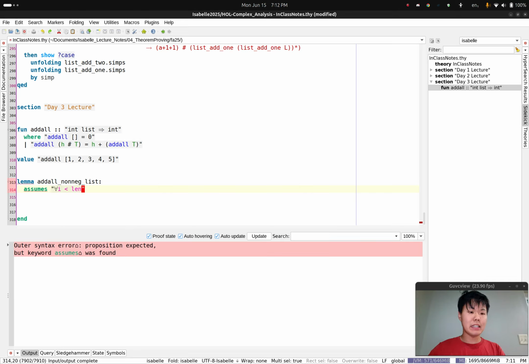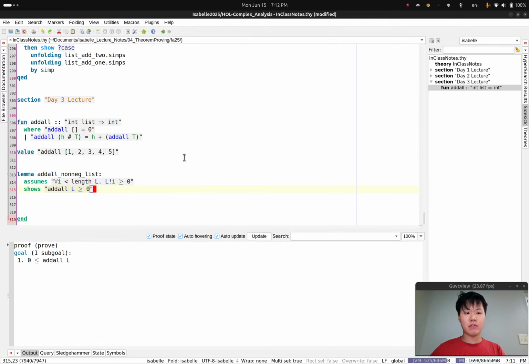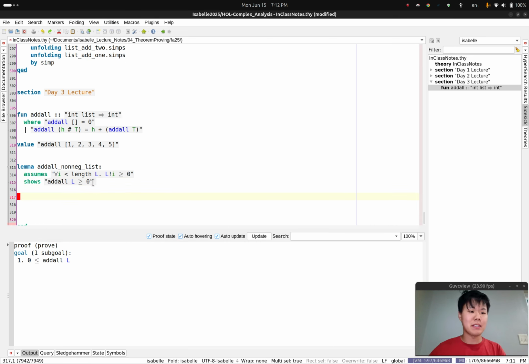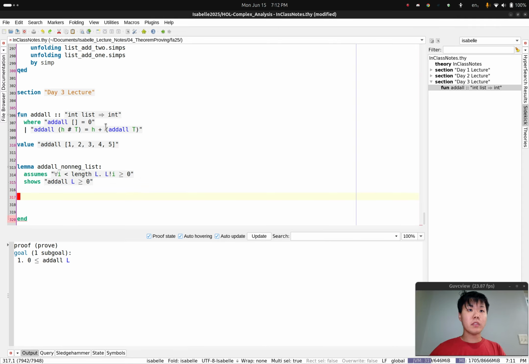indices i less than the length of L, we have that the element at i, the ith element, is greater than or equal to 0. That every single element in this list is non-negative. And we're going to show that if we call add_all on L, it's also non-negative. That's as strong of a statement as we can write. If everything is non-negative, then at worst case everything is 0, so the sum is worst case 0 as well.